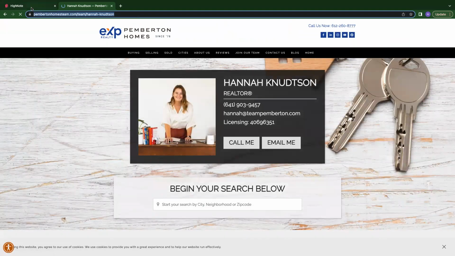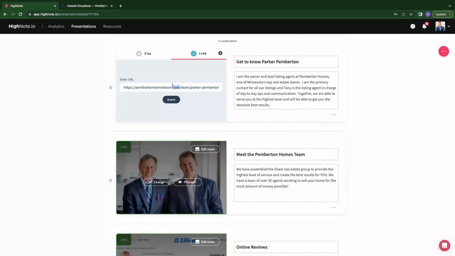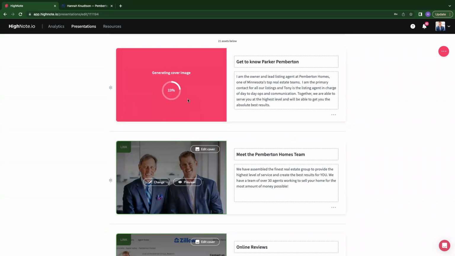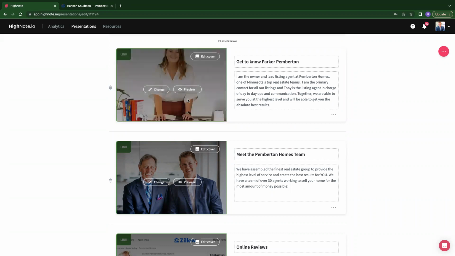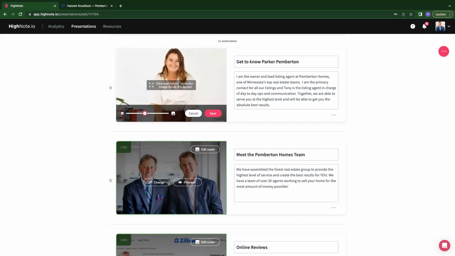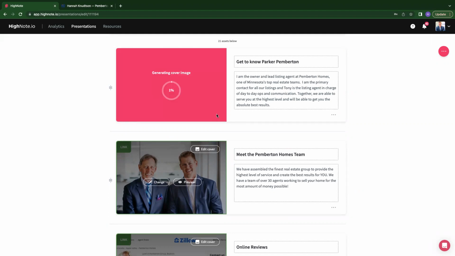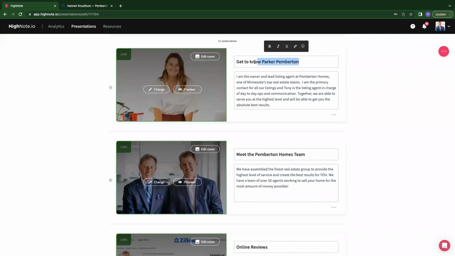Copy the link. Delete this one out. Paste, insert, and replace. And then you can reposition the image, so like my head's not cut off. Super easy. And then obviously change this stuff from Parker's information to your information, right?